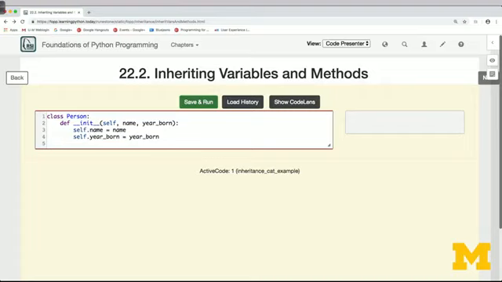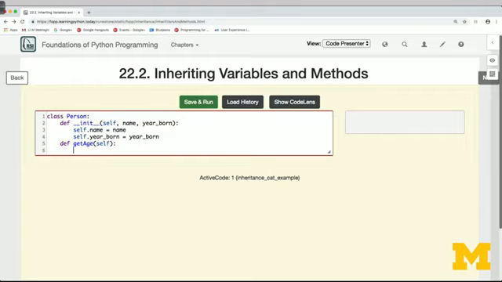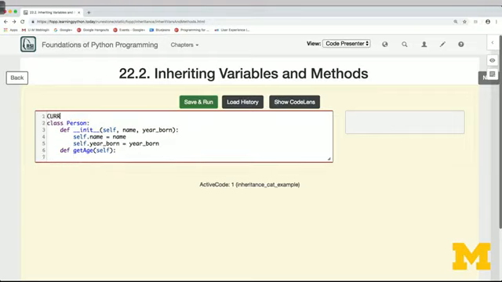Now, let's suppose that I also want to have a method getAge that takes this year born, and let's suppose that we have a current year. So I'll define current year to be 2019. So getAge is going to subtract. So I'll say return current_year minus self.year_born.